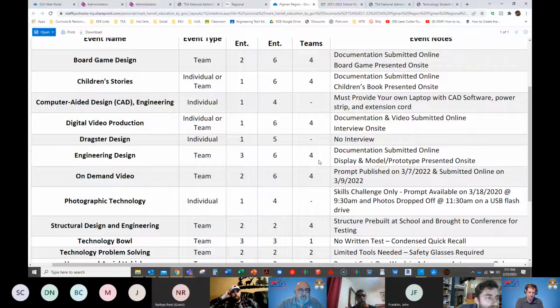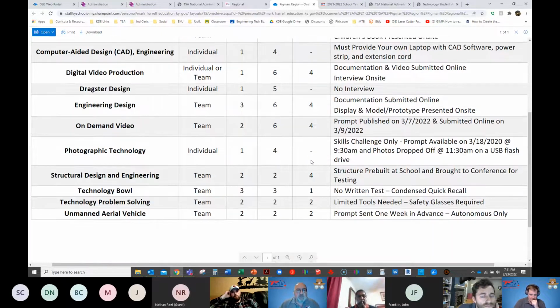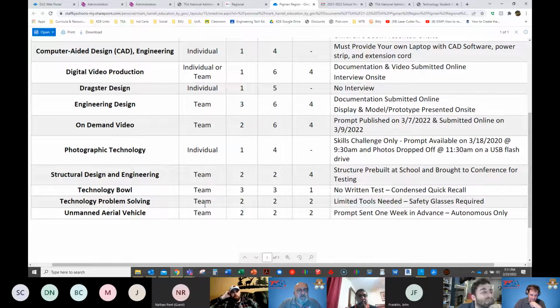And then some events are individual or team. So if you have a kid that's interested in digital video production, they could do it by themselves, or they could do it on a team up to 6 kids. And children's stories is that way as well. Yep. And then down here at the bottom, some of these events have to have, like Tech Bowl has to have 3 kids on the team. Okay. Problem solving has to have a team of 2, and drones is a team of 2 as well.